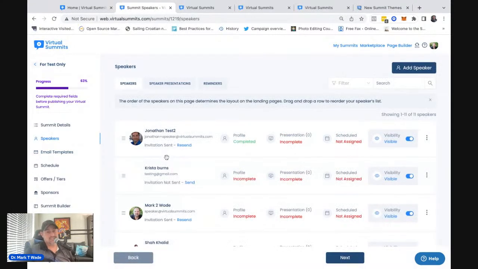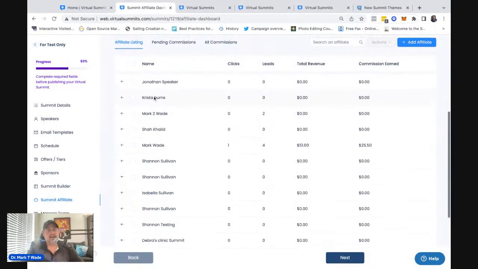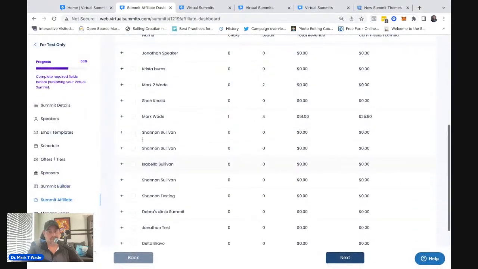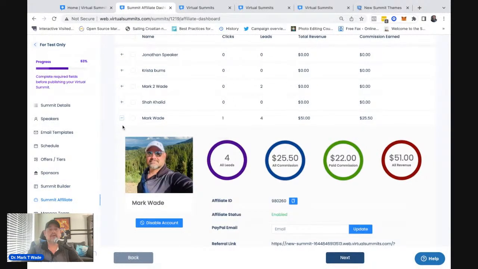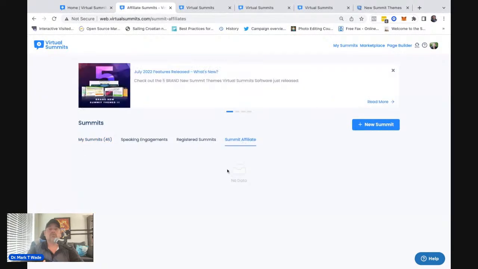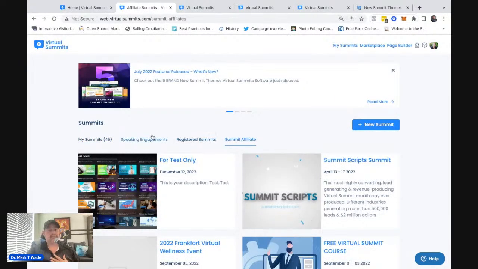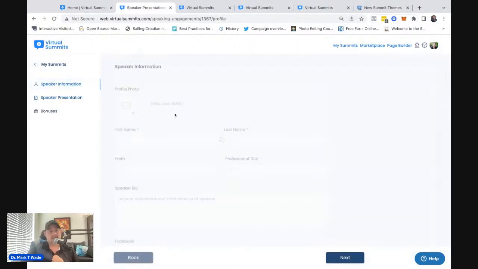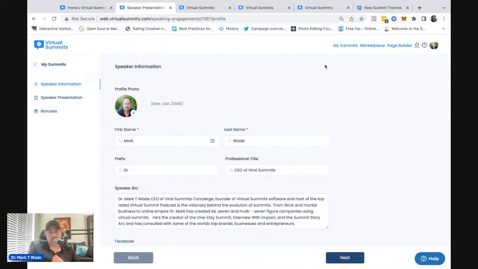Every time you add a speaker into your summit, when you create a new speaker, they are automatically created an affiliate account. So they're automatically brought here inside of your Summit affiliate dashboard. You're going to see them brought in there. And on top of that, if you've put them in as a speaker, like we recommended, they're also going to have a speaker portal. Just like we talked about, where they can go in and add their speaker information, any bonuses, etc.